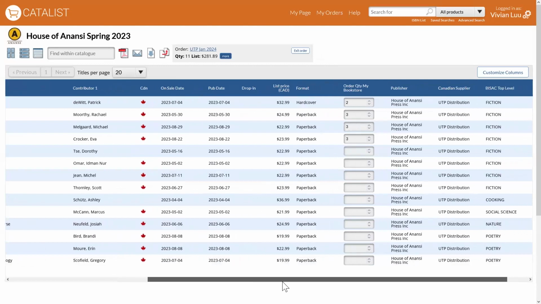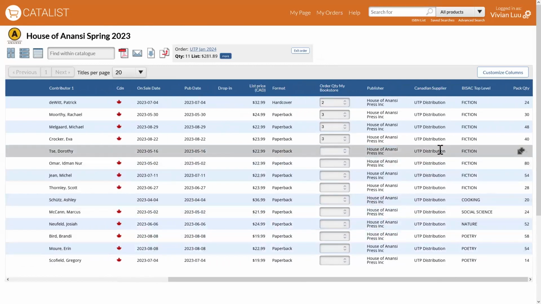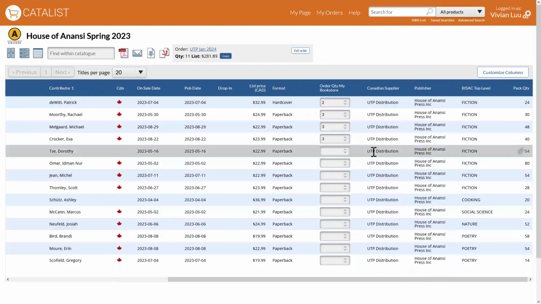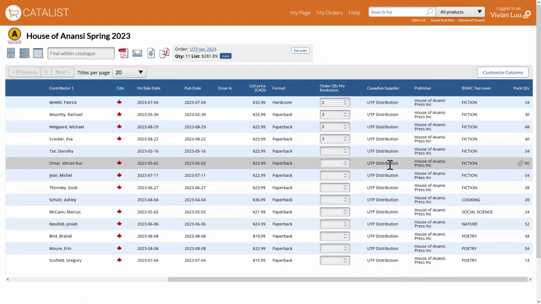And so the distributor information is now in this table, and I can drag this column to anywhere I want in the grid so that it's more visible, for example. And you can refer to this column when you are adding titles to your order.